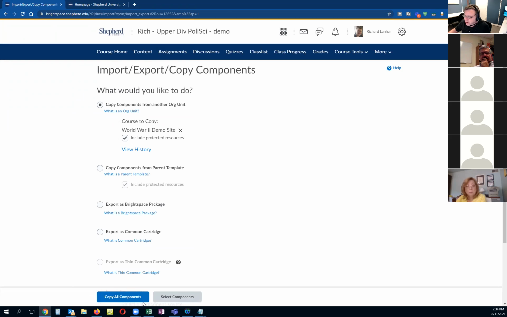Now at the very bottom, there's two options. You can just copy everything over, which is sometimes good. As a pack rat myself, I just move everything over and delete what I don't want, that type of thing. But in this case, if you just want to find one thing, you would hit select components.